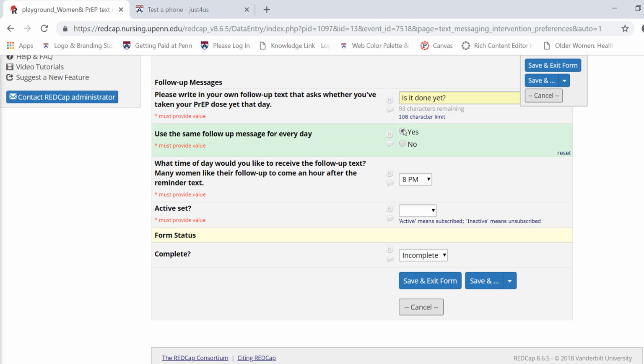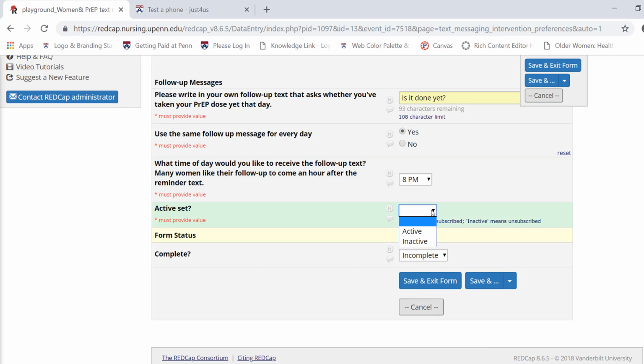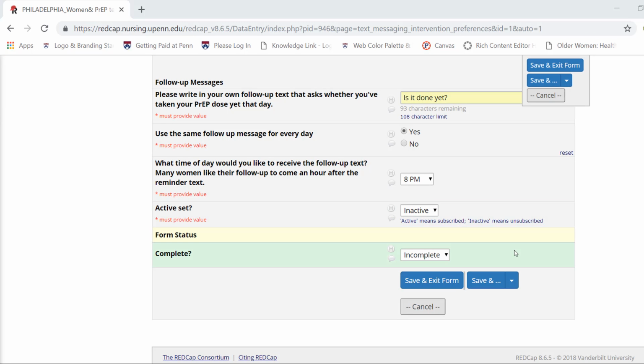Then, determine the time. Many women like their follow-up to come an hour after receiving the reminder message. For the active set, if the participant chooses active, they'll start receiving messages. If they choose inactive, they will not and will remain unsubscribed. Please make sure to choose Complete from the drop-down menu, so then the application can pull the record and start the messaging process. And you can choose to save and exit the form.